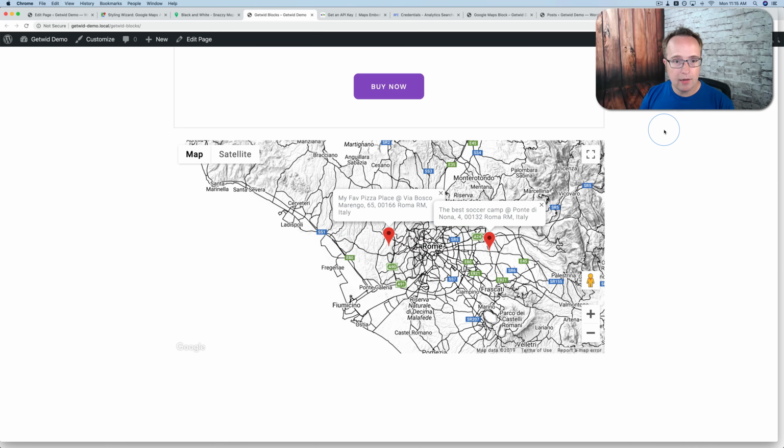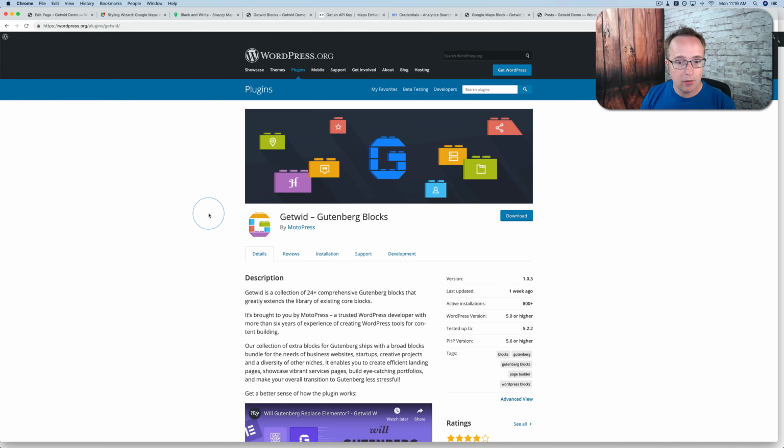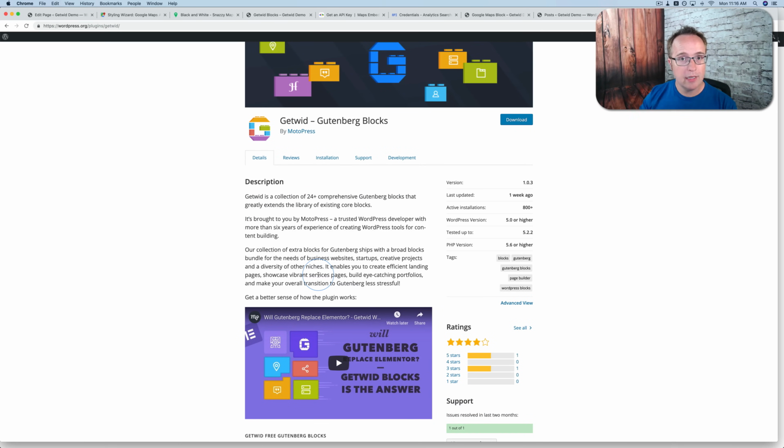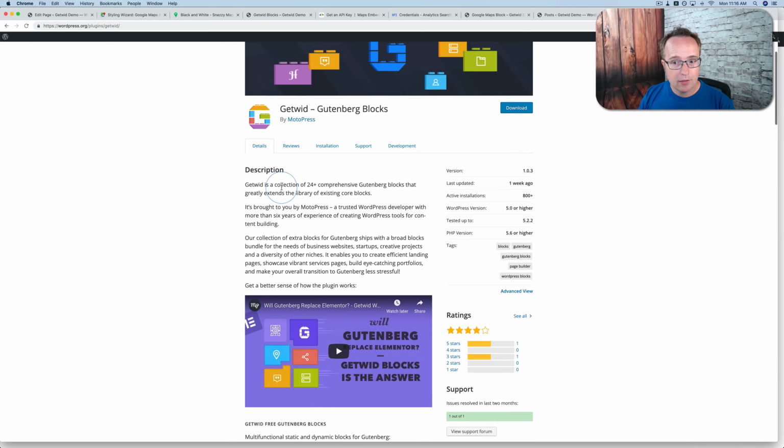So that brings us to the end of all the blocks you can get with Getwid. If you don't have this plugin yet, but you want to see what Gutenberg can do, what it's capable of, I recommend you check it out. It's free. Go to this link, it's in the description down below, or just download it from the WordPress repository inside your WordPress site, and you can get this for free, like I said, and play around with these awesome blocks. I highly recommend it. You saw all the blocks in this video. They are pretty awesome. You can pretty much build a great looking page builder like page using Gutenberg and this plugin. So that's how it works.